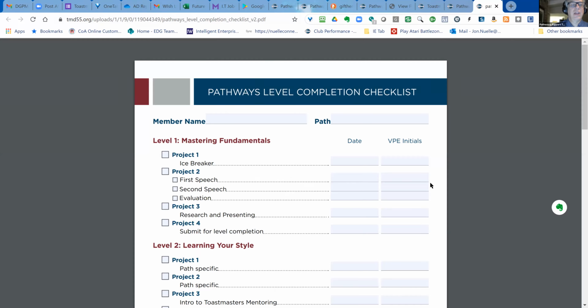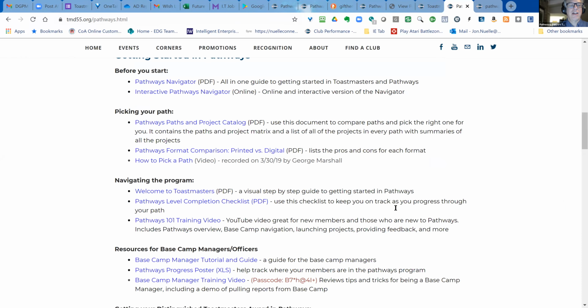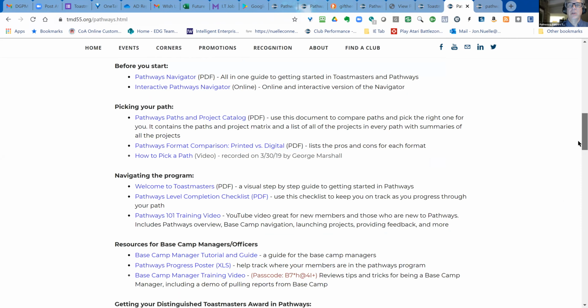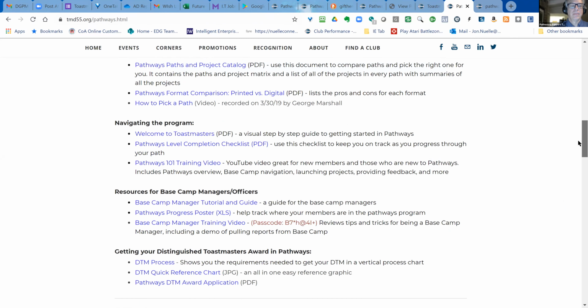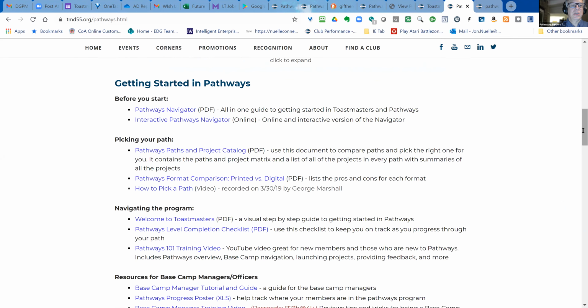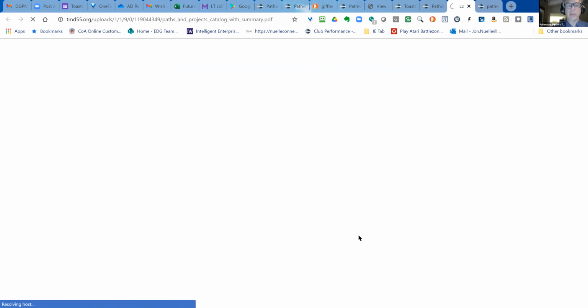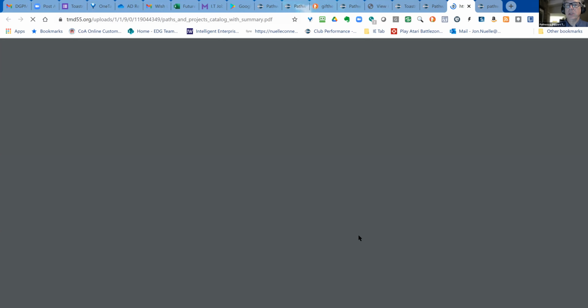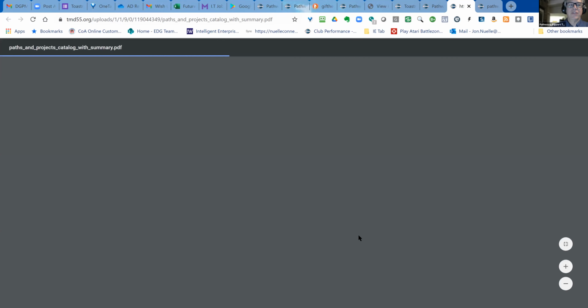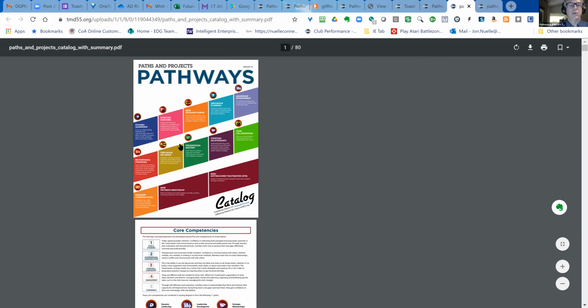Okay, one of the things that I wanted to show in just the last few minutes, and you'll see it here, I'll pull it up as a PDF again. Lots of resources here, but that Pathways Paths and Projects catalog, right? This is really helpful. And don't think you have to read it all, because what you're really doing is using it as a syllabus summary with another person or to look at your whole path. So we'll load an example here. So it shows all paths.